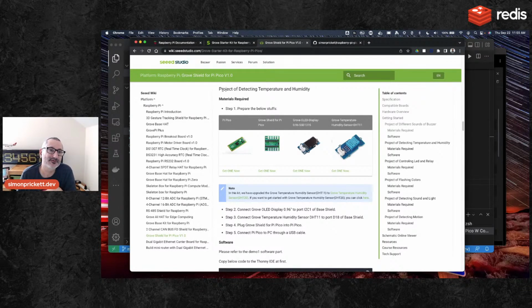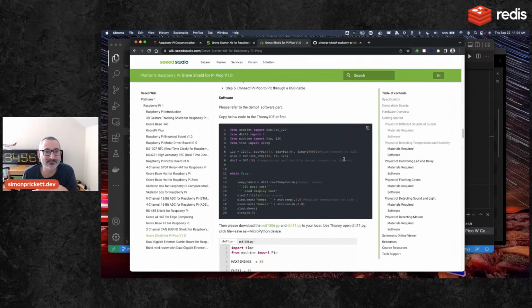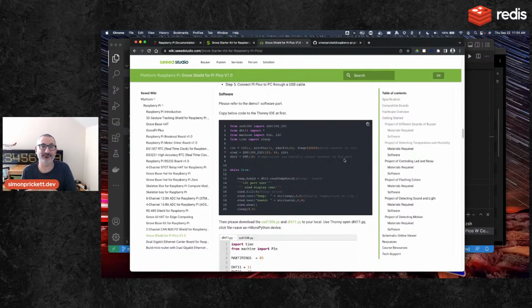So they've got a project here for detecting temperature and humidity with the sensor that they provide, the one that I showed connected to the Pi there. They're actually using their OLED display to display the values from the sensor. We don't want to do that right now. We just want to send those to Redis. So we have some example code here, which is great because it makes life a lot easier.